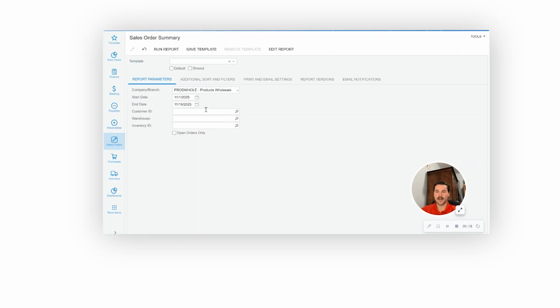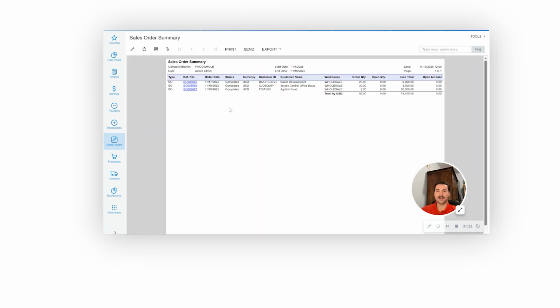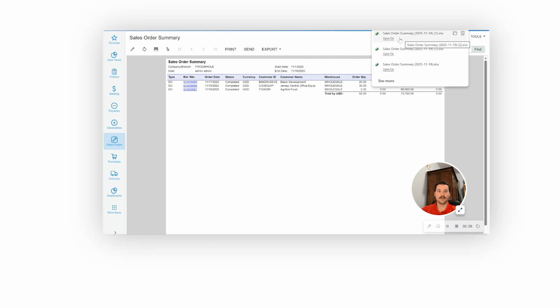So let's say I've added my parameters. I can go ahead and click Run Report. And after I run a report, you'll always see this Export button right up at the top. If I click on this, it's going to give me the ability for exporting to either an Excel or to a PDF. If I go ahead and click Excel, then it's going to show me that I have downloaded the sales order summary for this particular date.